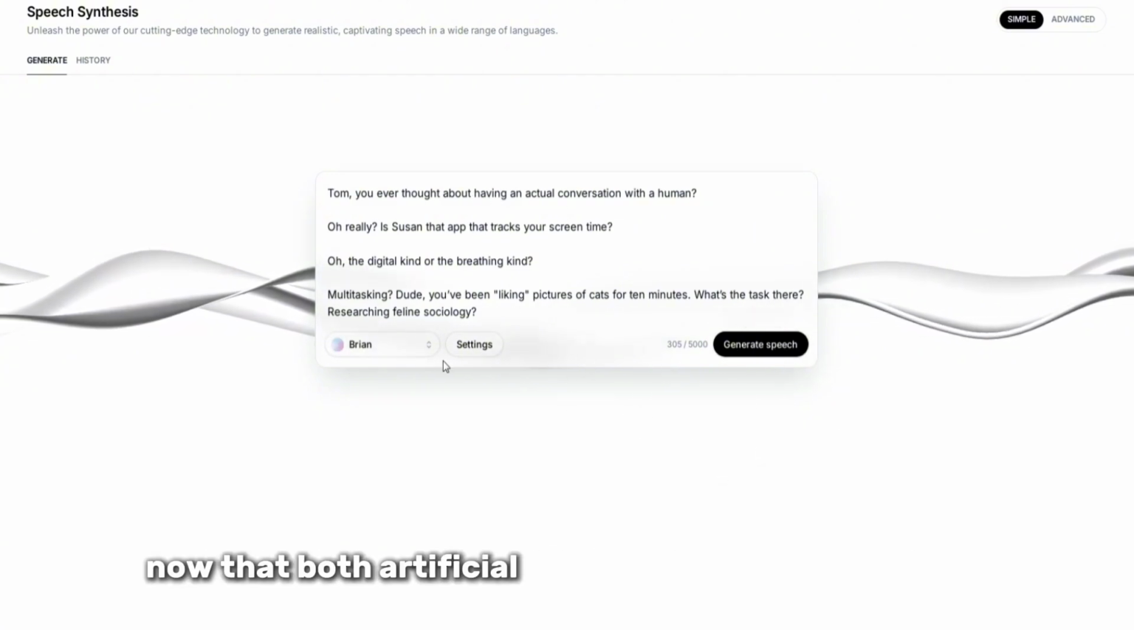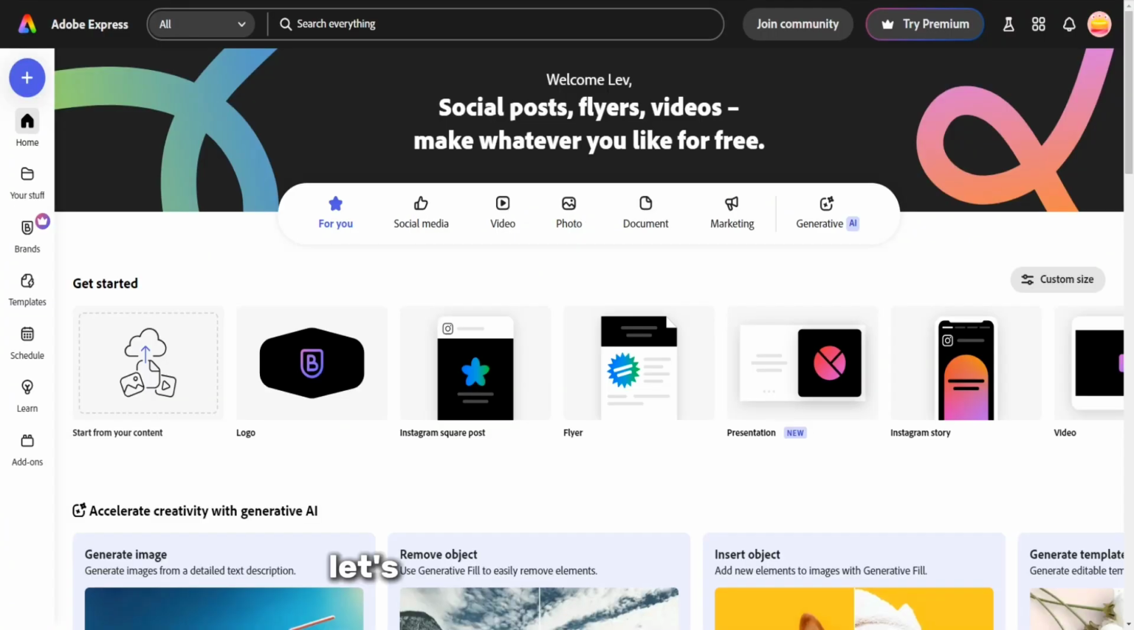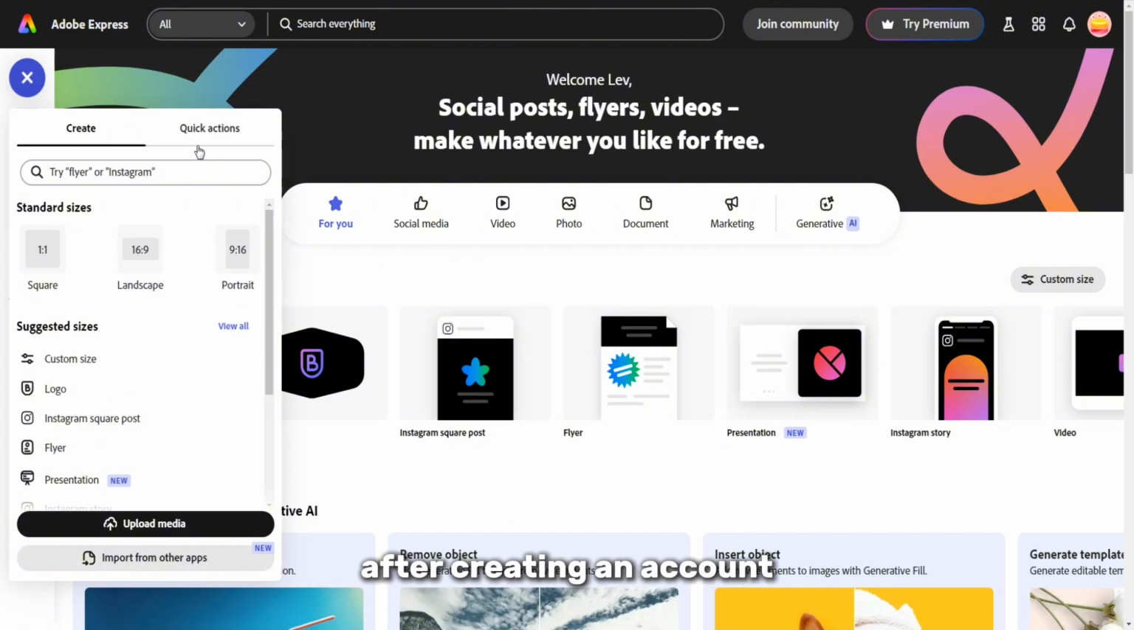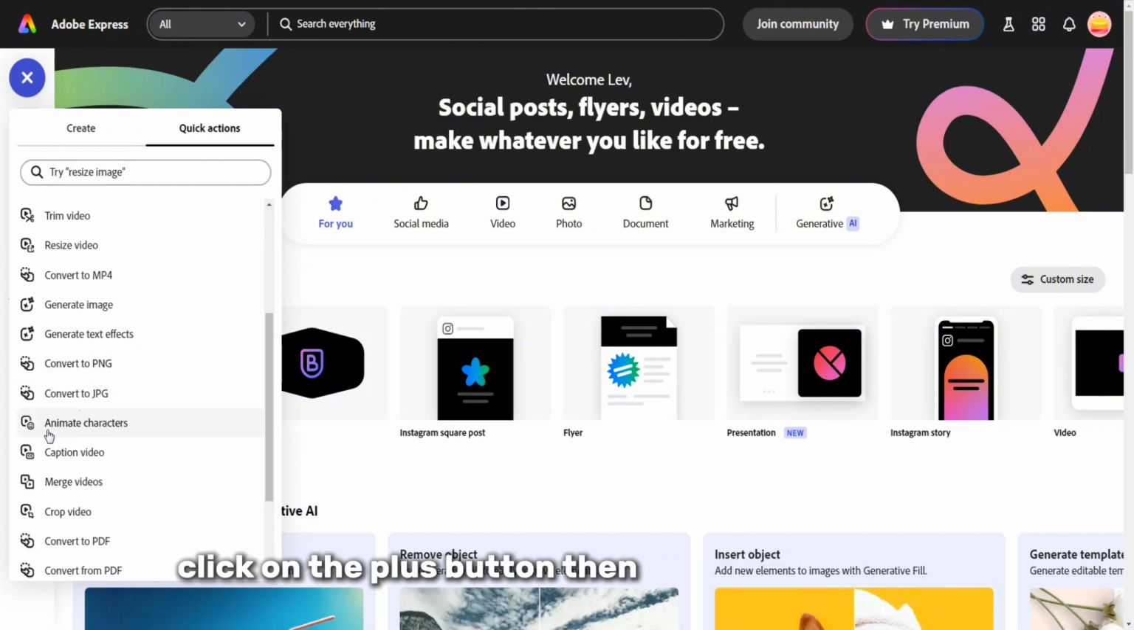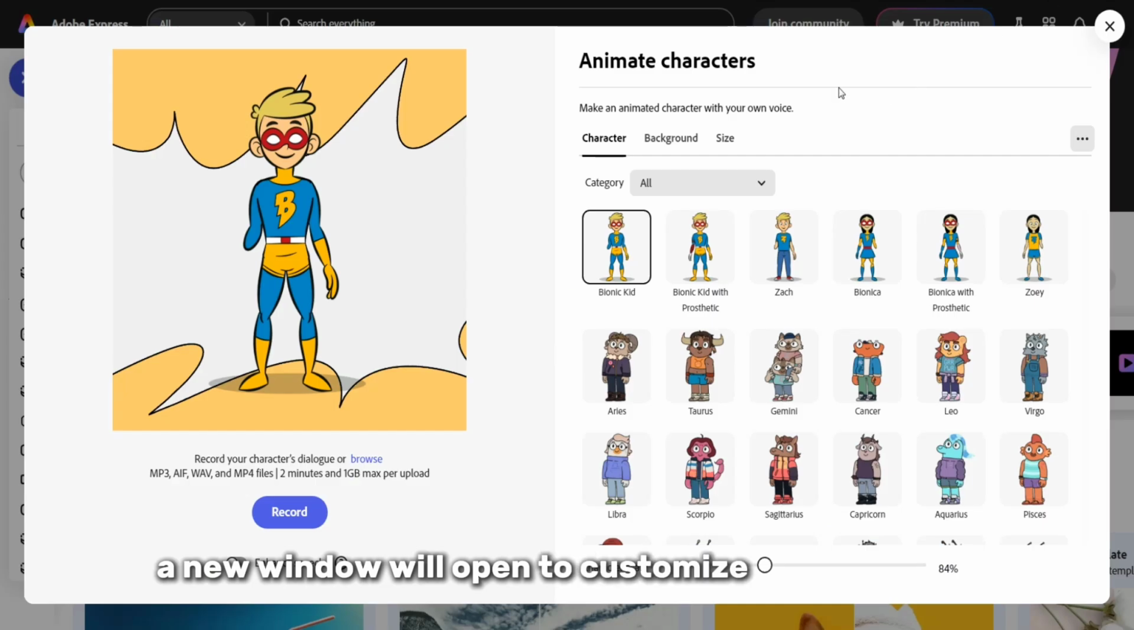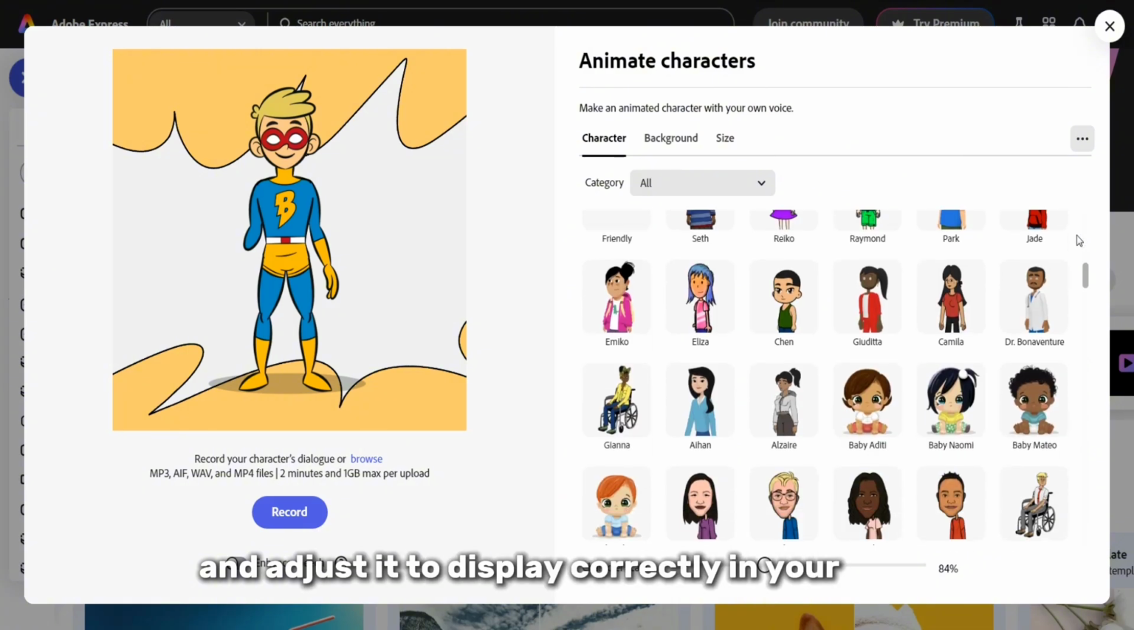Now that both artificial intelligence voices are ready, let's move on to the next step in creating free animated videos. Open Adobe Express. Go to the website and first of all, create a free account. After creating an account, you will be taken to the Adobe Express homepage. Click on the plus button, then select Quick Action and click on Animate Characters. A new window will open to customize the character. Here you will find various options, including people, animals, and more. For our video, select a stick figure and adjust it to display correctly in your video.